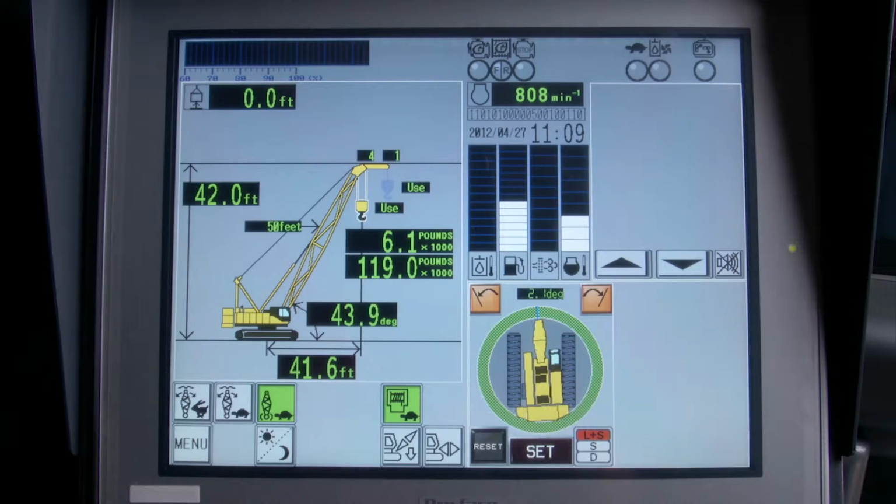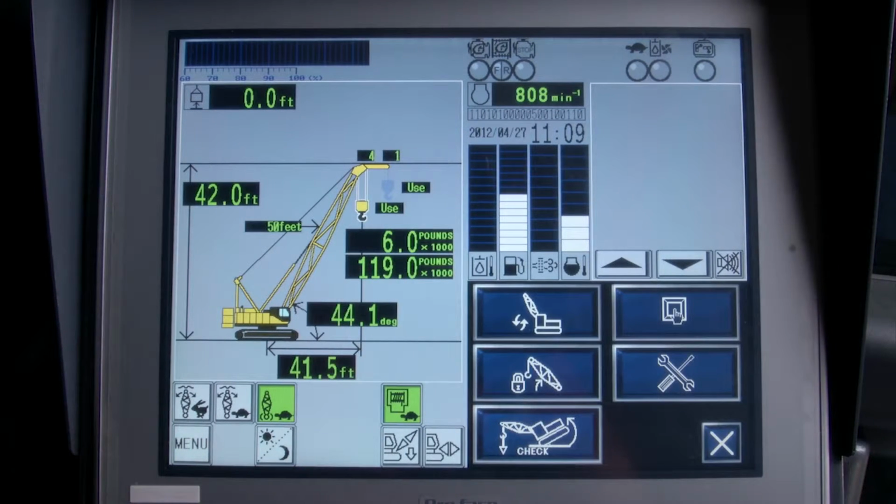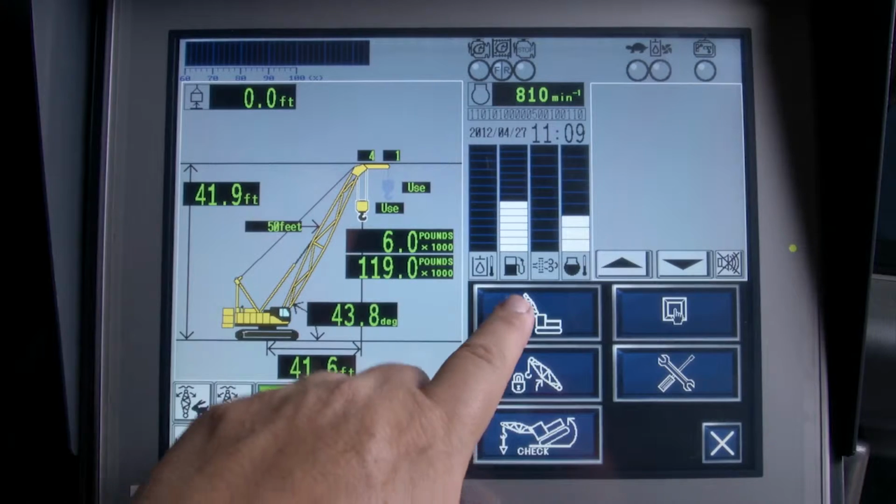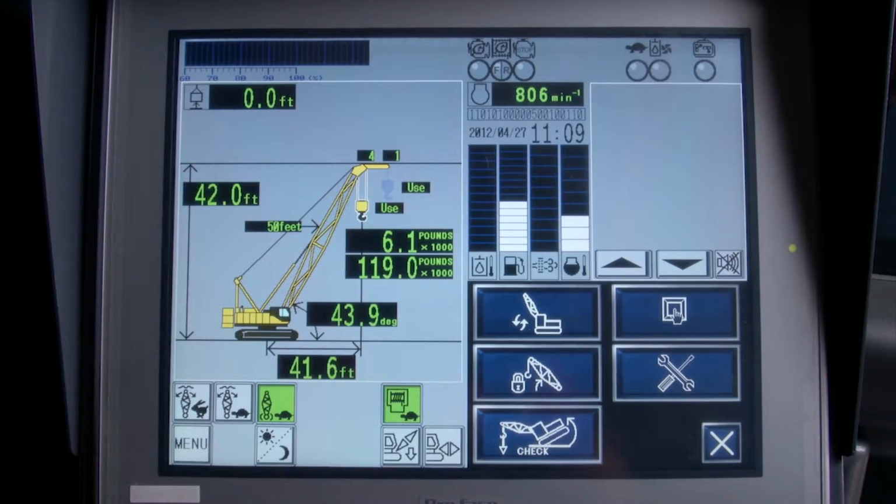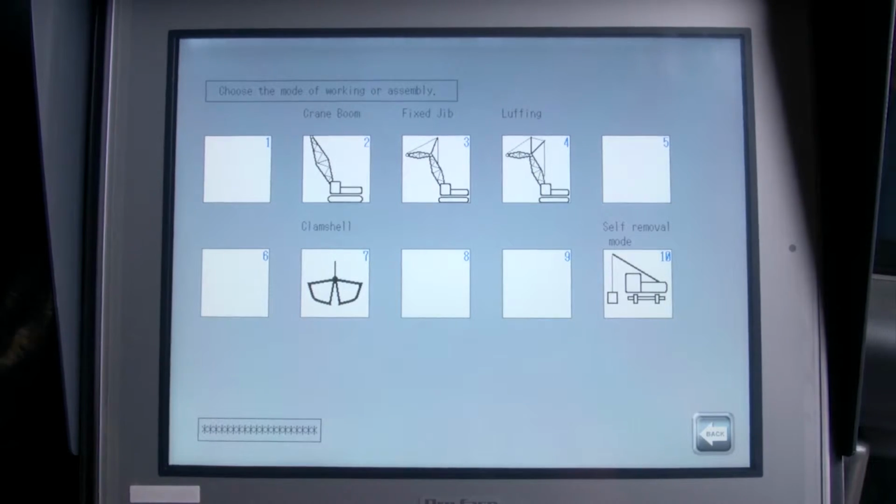Now we'll demonstrate setting the crane configuration. Press the menu icon and 5 sub-menus will appear in the lower right corner of the screen. We'll select the crane configuration icon. The screen that appears is the type of attachment to be used for the job. We'll select the crane icon.